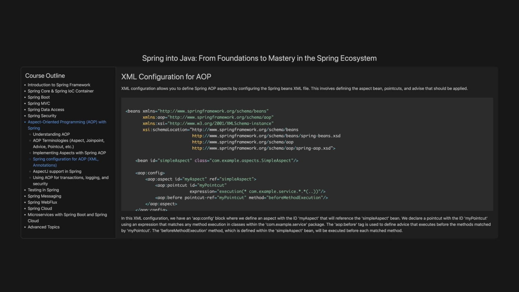We declare a pointcut with the ID myPointcut, using an expression that matches any method execution in classes within the com.example.service package. The AOP before tag is used to define advice that executes before the methods matched by myPointcut. The beforeMethodExecution method, which is defined within the simple aspect bean, will be executed before each matched method.